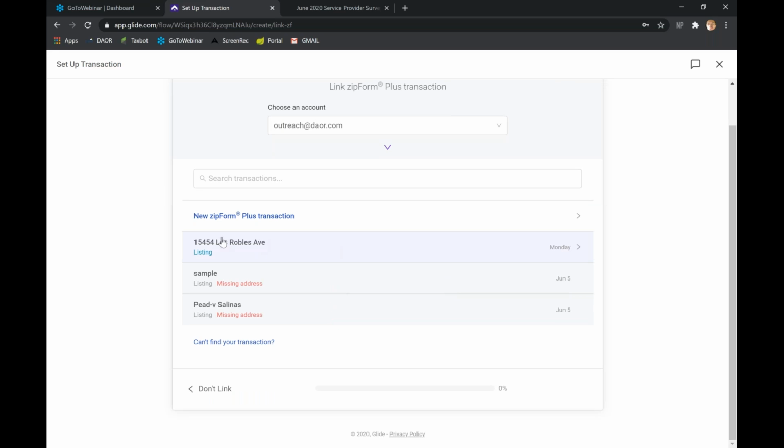So I've already created a transaction, this 15454 Los Robles. So I definitely am going to use that. If I wanted to use a new one, I can as well. Just start a new ZipForm Plus transaction, and Glide will have me start filling out information.